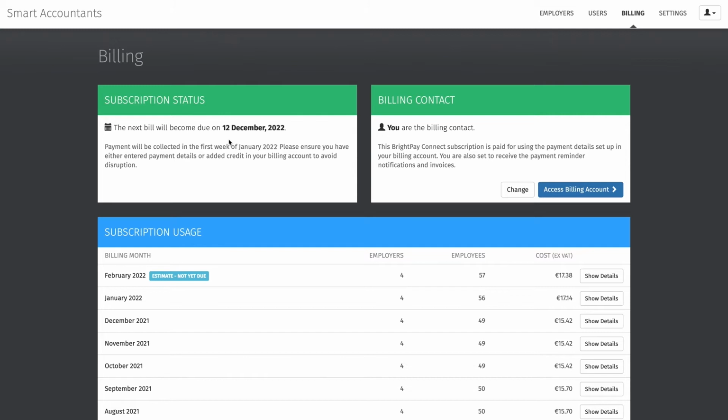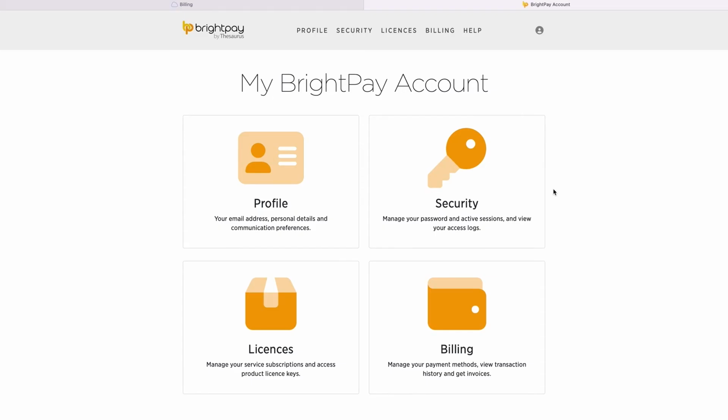payment will be collected. The billing contact will receive any notifications regarding payment reminders or invoices. They are responsible to ensure BrightPay Connect subscription bills are paid. The billing contact can log into their billing account by selecting the Access Billing Account option, using their login credentials for Connect, and ensuring the billing preferences are entered.